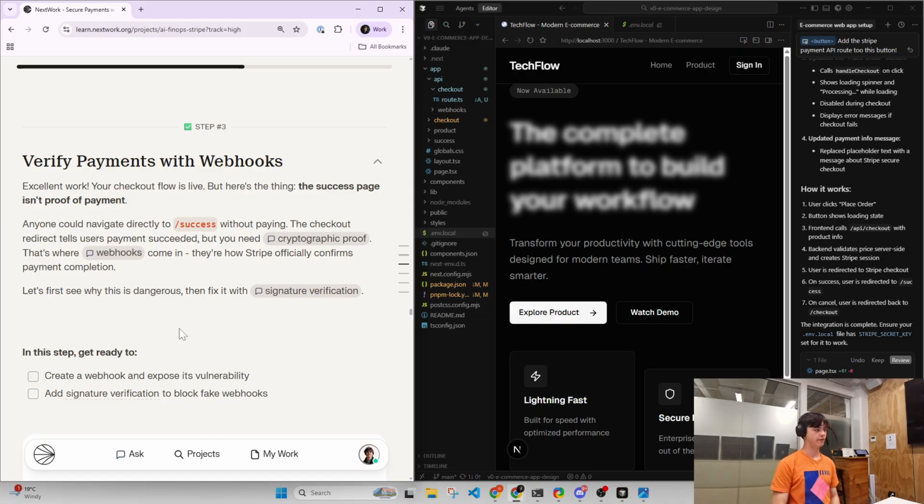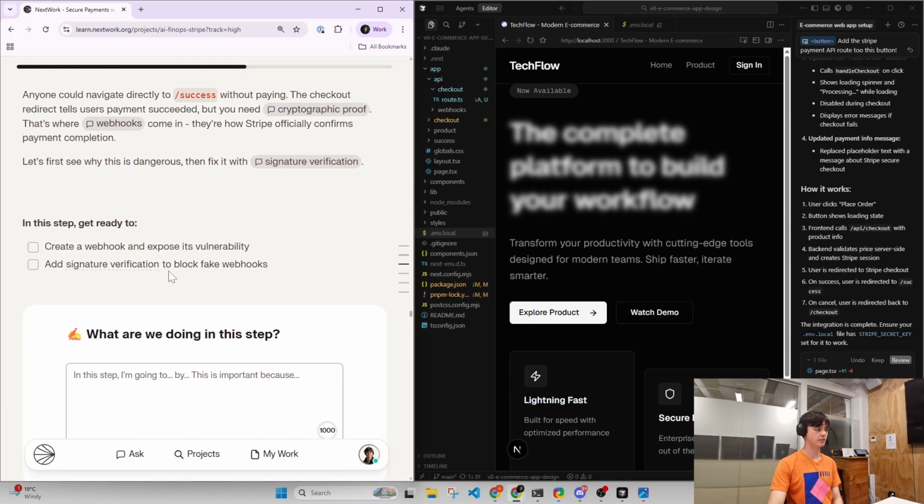Excellent work. Your checkout flow is live, but here's the thing. The success page isn't proof of payment. Anyone can directly go to /success without paying. The checkout redirect tells the user the payment succeeded, but you need cryptographic proof. That's where webhooks come in. They're how Stripe officially confirms payment completion. Let's first see why this is dangerous and fix it with signature verification.